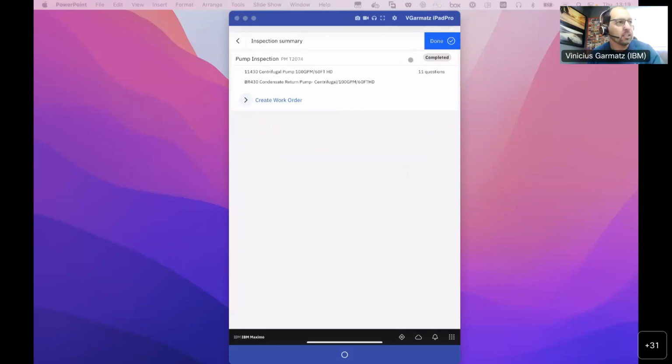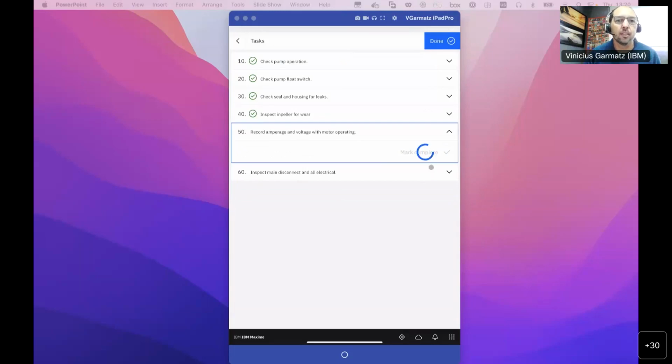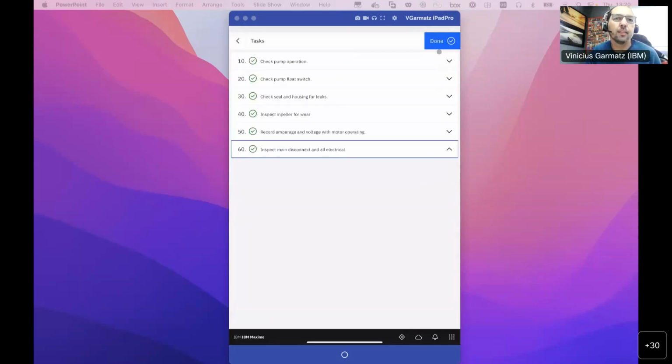At the end of the inspection, based on my responses, you see we can recommend actions. I can create a work order for the responses that I found here and get back to the list. So finally here, my task is complete, other task is complete, and done.